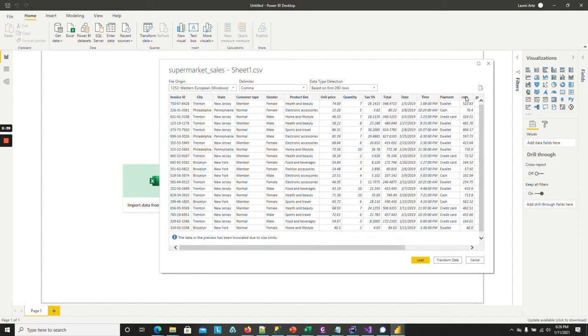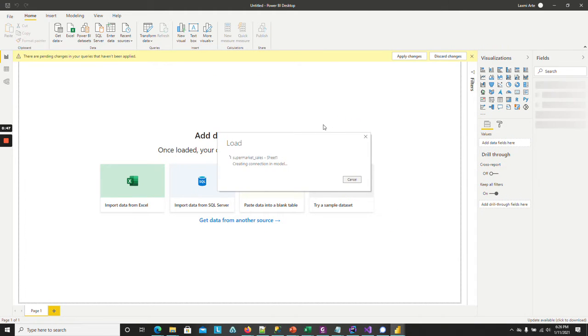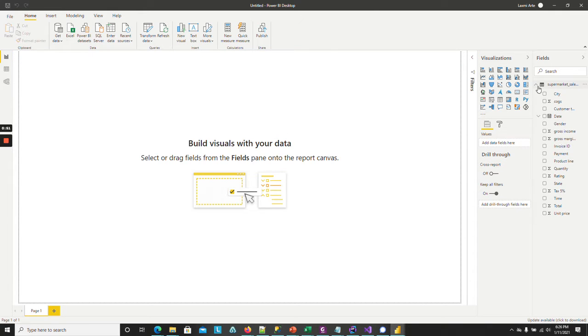As you can see, you have all the different fields. It's a comma separated file, so I'm going to go ahead and click load. So what Power BI has done is it has gone through the Excel file and listed out all the different fields that are in the Excel file. So let's get started with building some visuals.